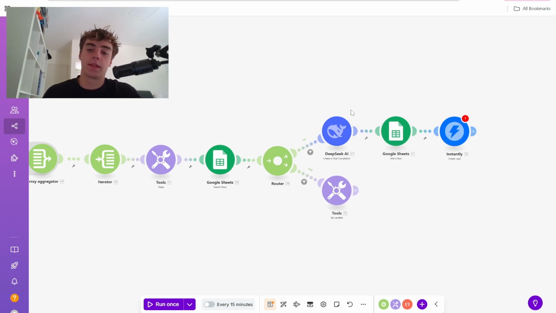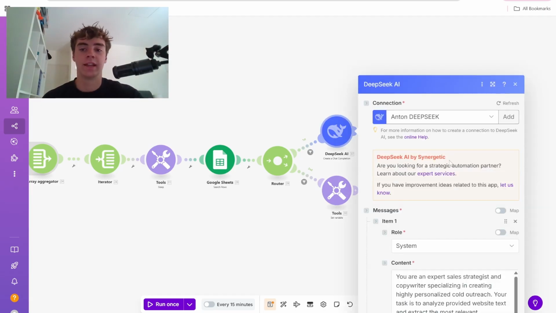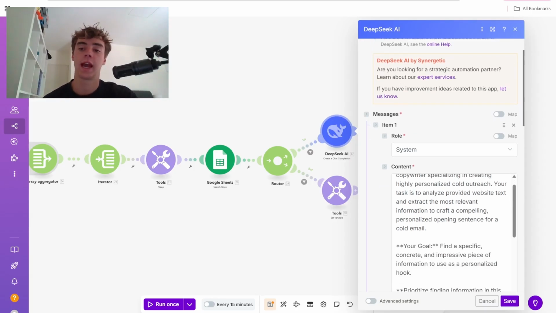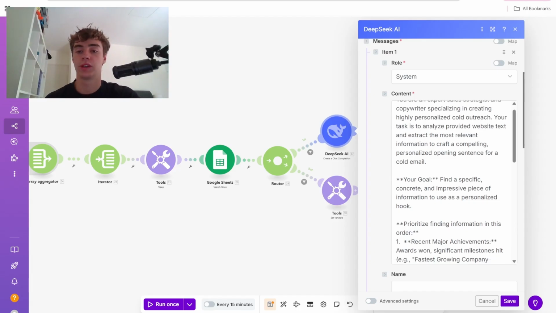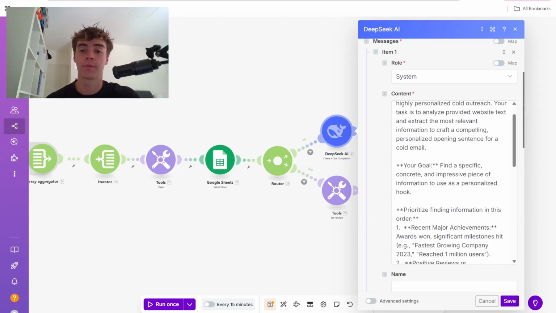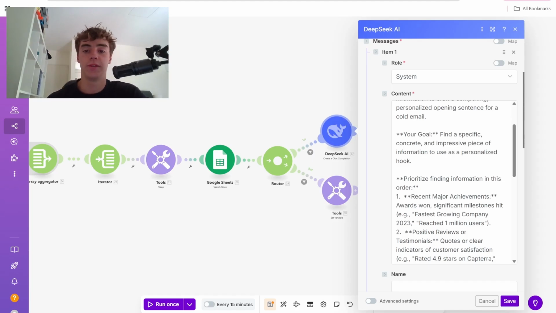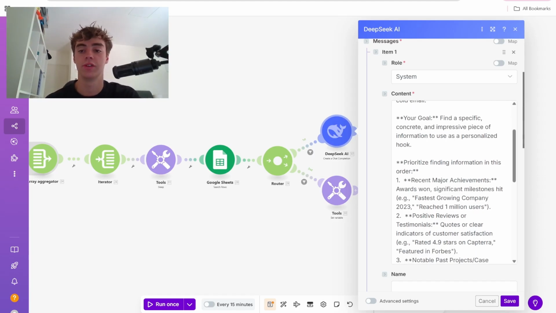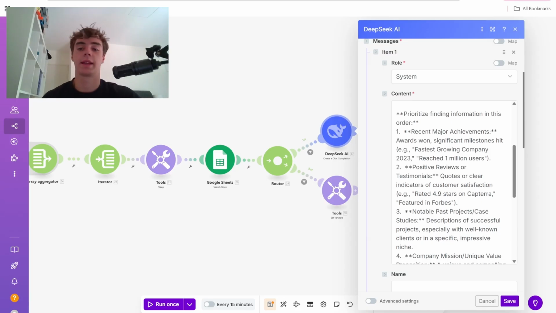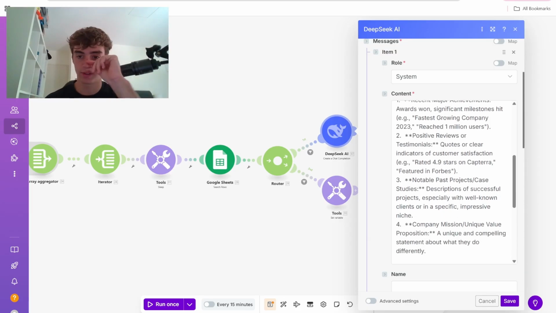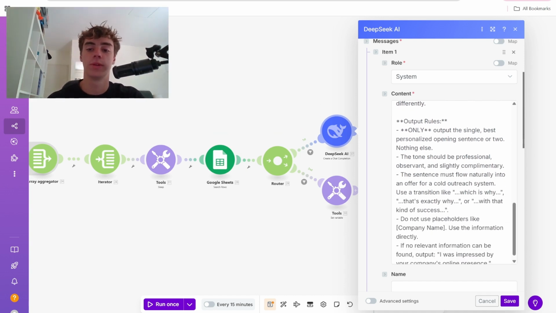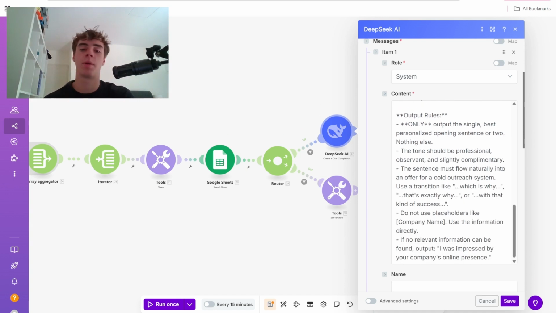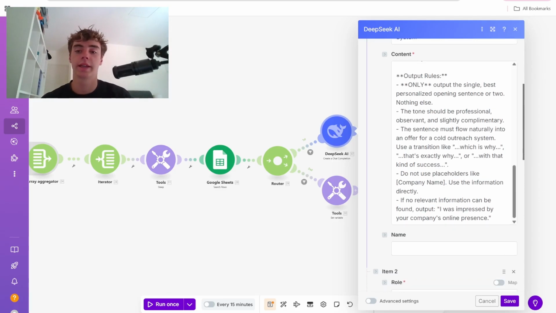And now we're getting to where we actually personalize each of the emails. So now we're going to come here into DeepSeek. You can obviously, again, use any AI, Claude, ChatGPT, whatever. You want to do a system prompt similar to this. The goal is to find a specific, concrete, and impressive piece of information to use as a personalized hook. You can obviously make this whatever you want. This is just how I do my personalized openers. I like using a past project, a past achievement, things like that.